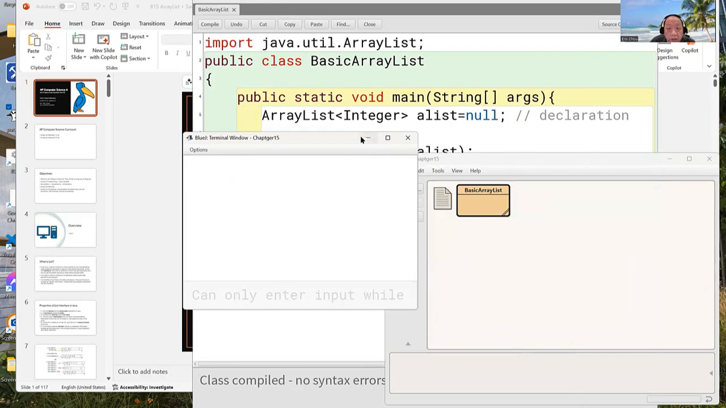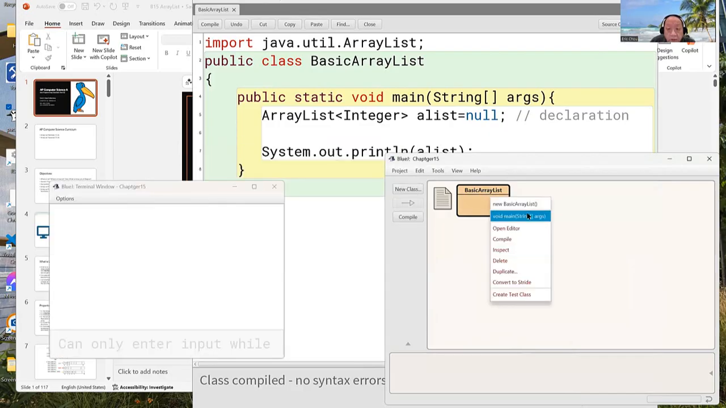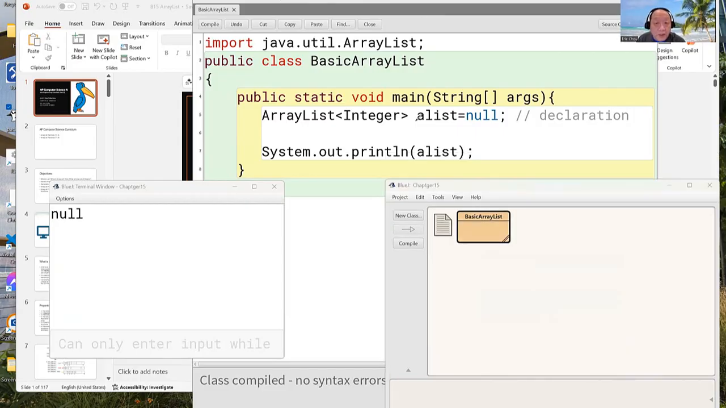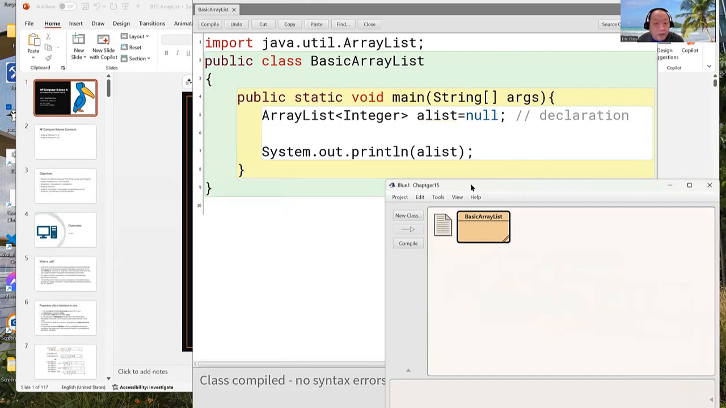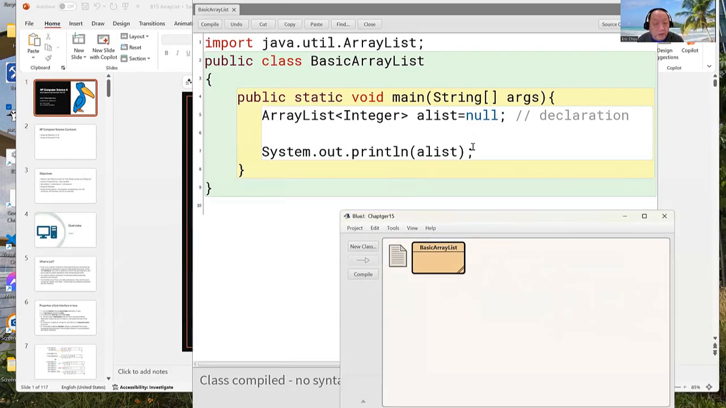Let me run it one more time. We print it. Okay, it prints out null. So basically this is what it is. At this moment, this a list is available holding null. We call it grounded. It's not pointing to anywhere. It's a pointer, but pointing to nowhere, nobody associated with it. Just like when you assign an empty array or a string, you actually assign a null pointer to it.